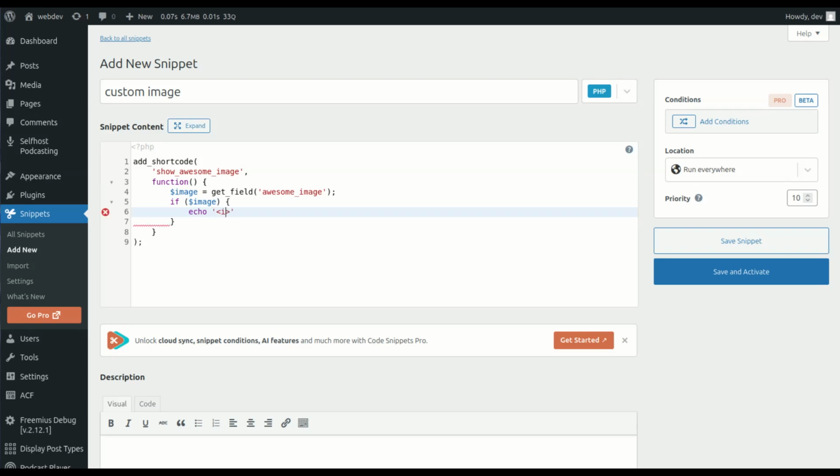Image src. Let's add a class as well. Showing the image. That's it. Right now we are showing an image here, but you can pretty much show anything, any template, any HTML here, and this will display with the custom post types.